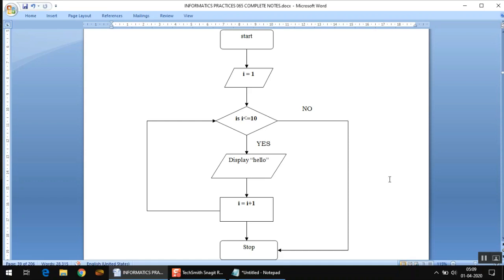So let's first understand how a loop actually works from this diagram. This is a presentation where we are trying to display the hello message 10 times on screen. A loop works like this. Your program starts from this point, start, and it goes here. Here I have written i = 1. So i is just a variable which is holding the value 1 right now.